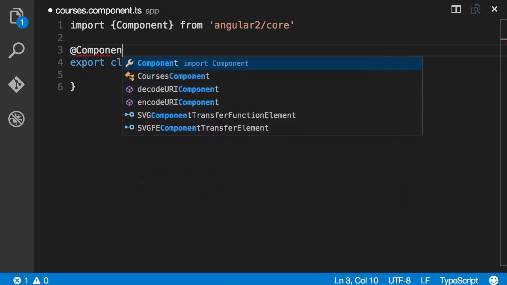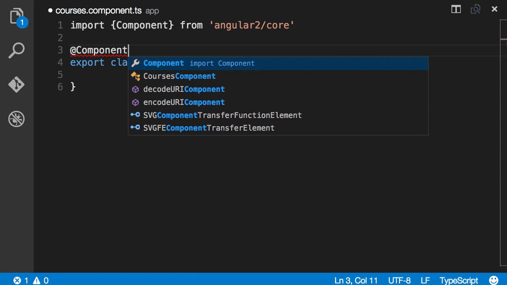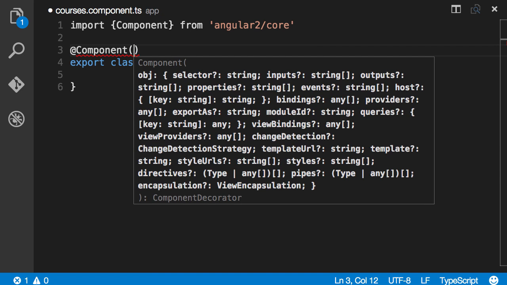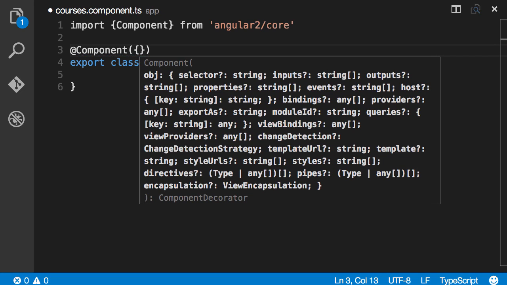@Component. All decorators need to be prefixed with an @. I know this is a function, we just call it like this. Look at the IntelliSense. It's telling me that this function takes an object. So here's my object. And you can see the list of attributes that we can add in this object. In this video, we're going to look at two basic attributes.